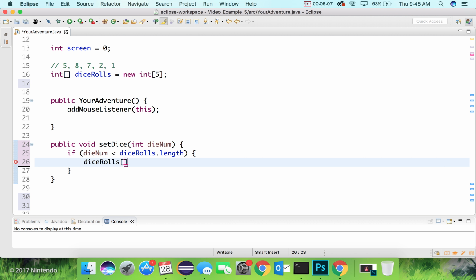I am going to use a variable here, dice num, and whatever this value is, as long as it's less than the length, we're good to go. That's okay because that's 5. Oh, 4 and 0. As long as it's not a negative number, it's going to be okay. So we're going to do that, and then we're going to say roll dice. And we're going to roll a 6-sided die.